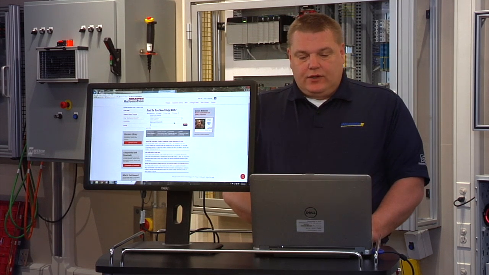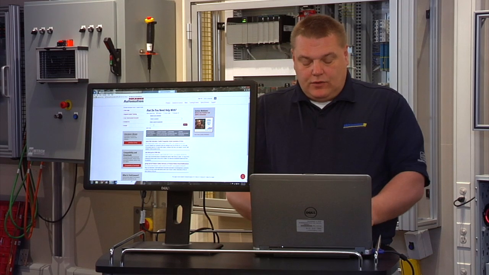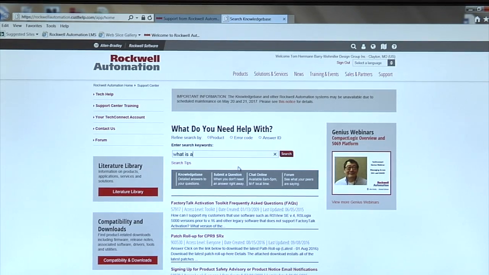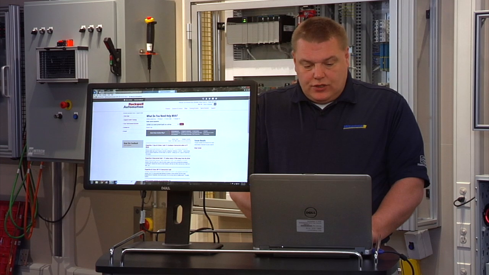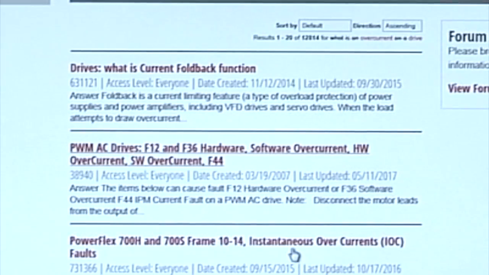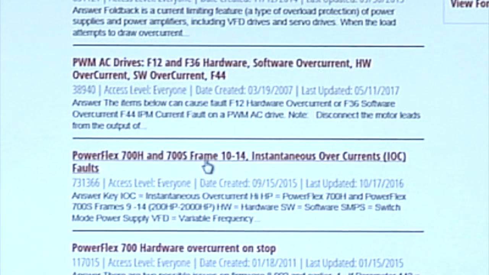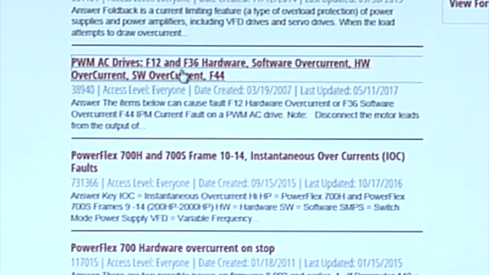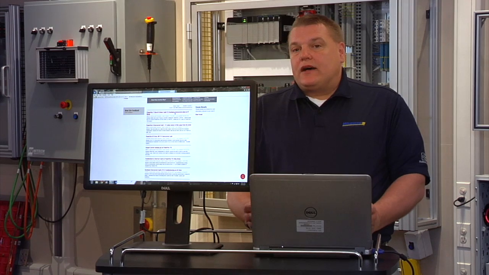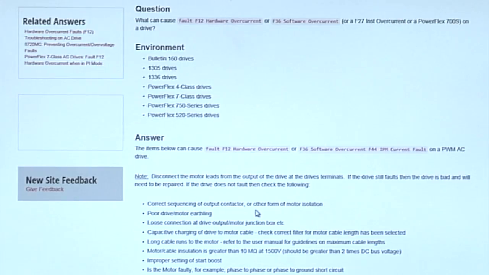This is the area where it says, what do you need help with? So let's enter in a search keyword. Let's enter in what we're looking to search. Okay, what is an overcurrent fault on a drive? After we submit the question, here are the possible answers down below that we would come up with. The PowerFlex 7 AC class F12 fault, hardware overcurrent. If we click on this, it provides a knowledge-based document that will show possible results or answers for that question. These are some of the examples of answers that are out there.